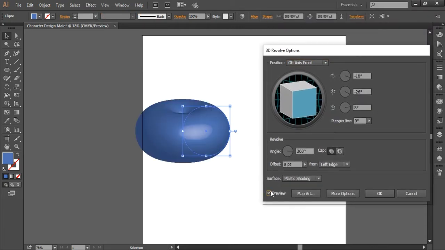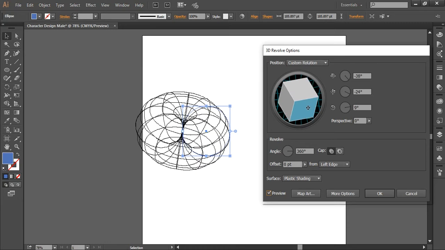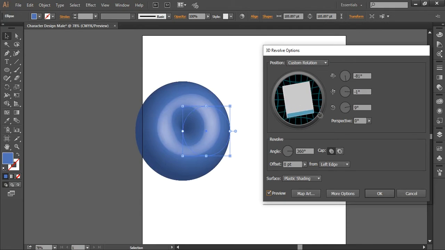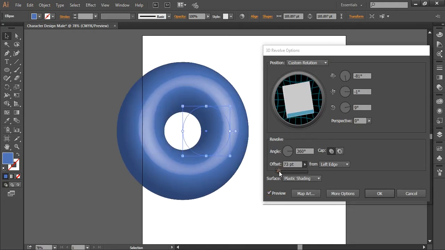Now click the preview mode on and change its perspective so that you can easily see, and change a little bit of its offset, about 50, 60, 70. Now click OK.